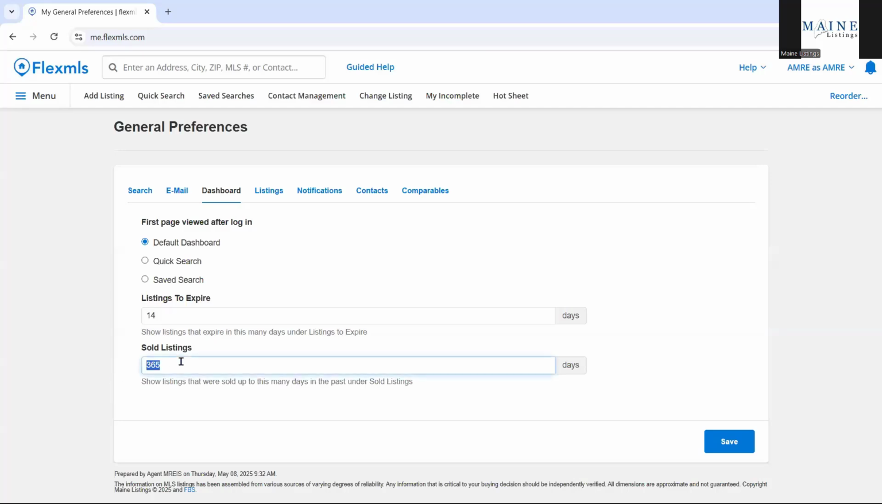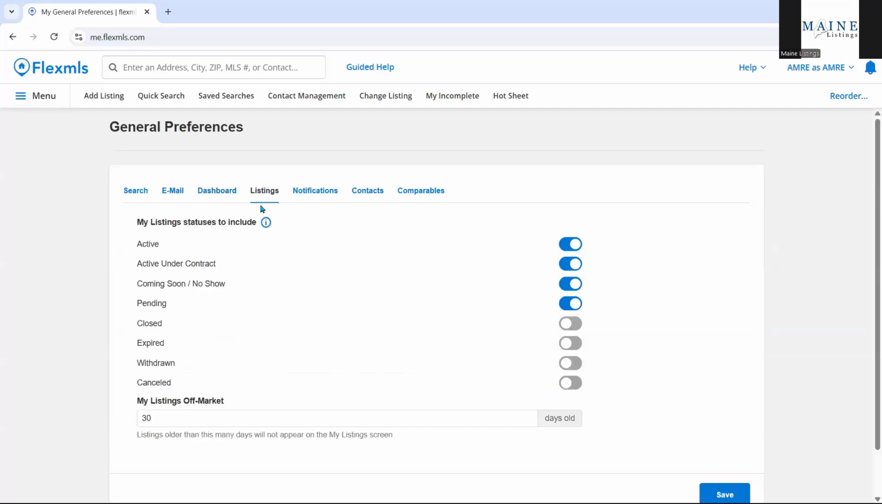If 365 days is too long, maybe you're doing a ton of business, and that page is just filling up because of all the deals you're closing. And maybe you say, hey, I only really need to be able to, in a quick glance, see the last 90 days of my closed listings. Feel free to change that here, and it's just going to clean up that page for you. But again, totally up to you. So we can go to the listings tab now.